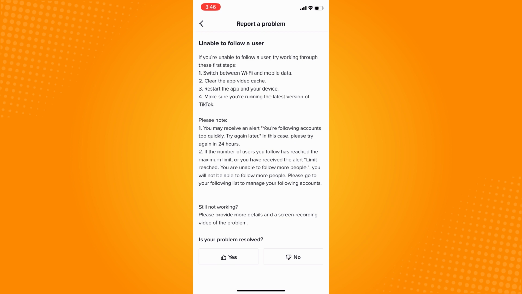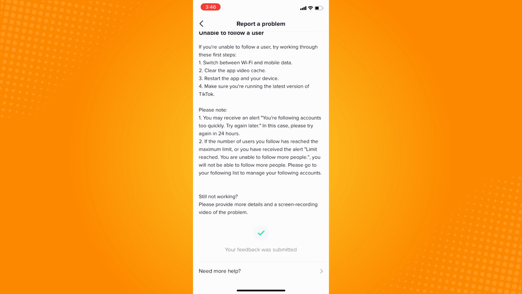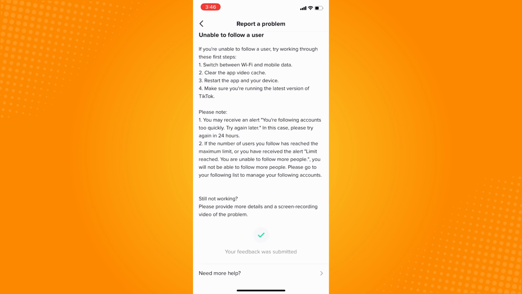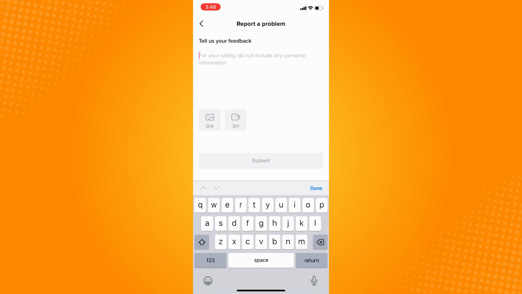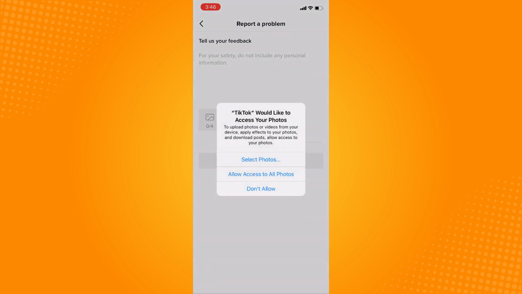Now you will see it's the same process that I've taught you. So just tap on no, and they will have this need more help. Tap on that. You will have to explain your problem, saying you can't follow anyone on TikTok after doing the process that they gave. And then here you will have to attach your photo.